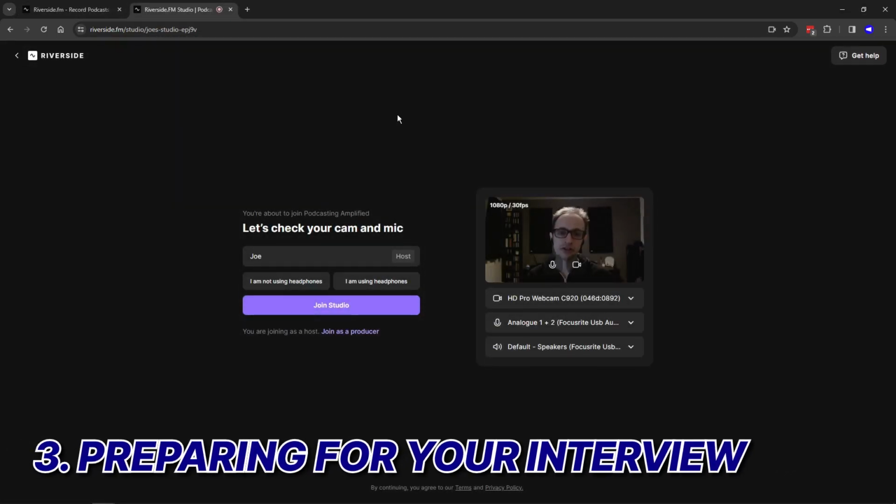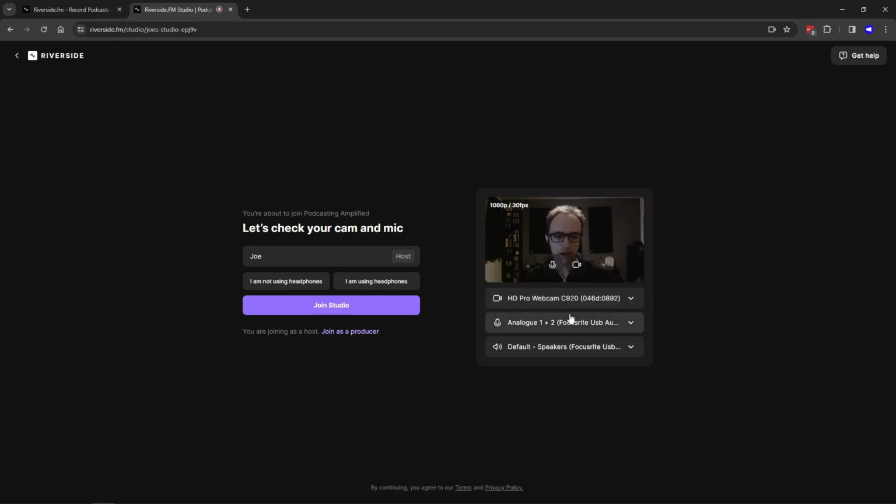So now you're about to join the studio and you'll see a screen similar to this. You'll see your video feed pop up and you'll see these drop down menus and your name. You can put your name in there if it doesn't pop up already. It asks you if you're using headphones or not. Now, when you're recording your podcast, both participants should be using headphones at all times. So put your headphones on and click I am using headphones.